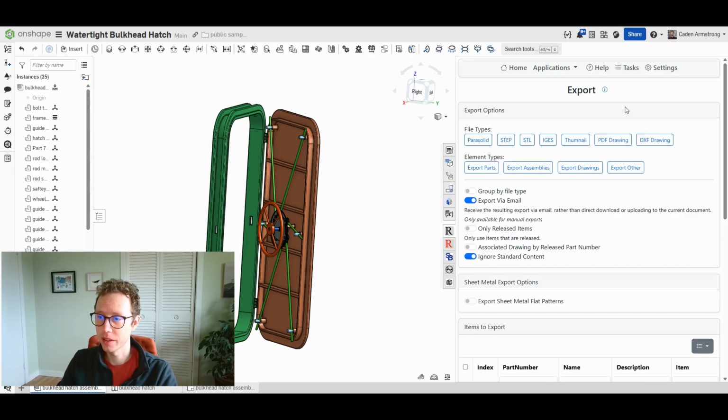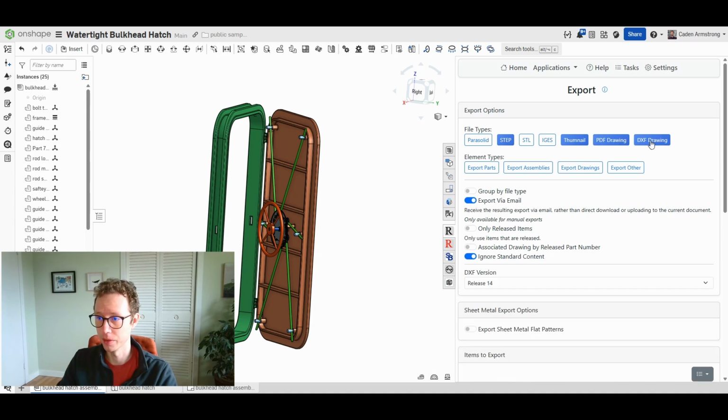First, I need to select the file types that I'm going to export. For 3D files, I'm going to select a step. I'm going to include thumbnails of all of the parts, any PDF drawings, and if there's sheet metal parts in my model, I also want to include the DXFs of those flat patterns. Next, I'm going to select which type of elements that I'm going to export. In this case, I want all of the parts, assemblies, and drawings.